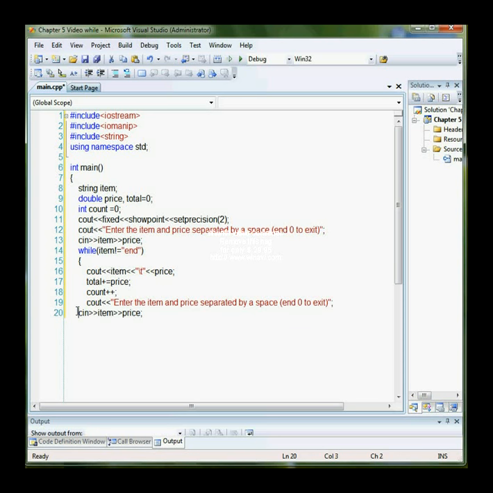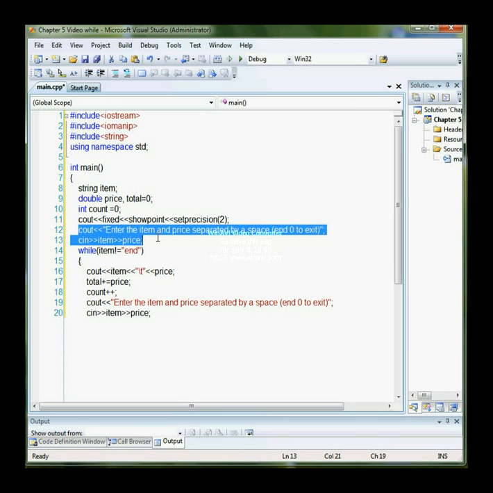Now, the reason for doing that is this is known as the priming or primary read right here. It actually puts values in my variables to start the looping process. If I enter end 0 as the first item, the loop will never execute at all. As long as I input something else, I will be inside of the loop. Then once in the loop, I want to print the data, total the price, and count.